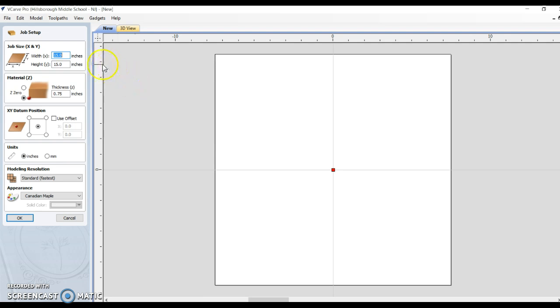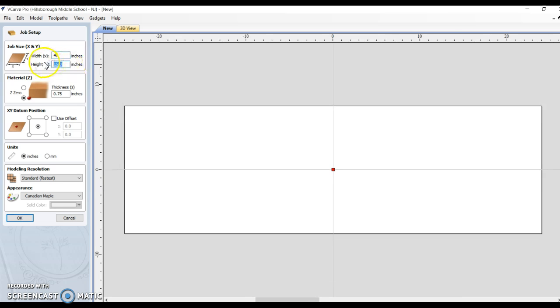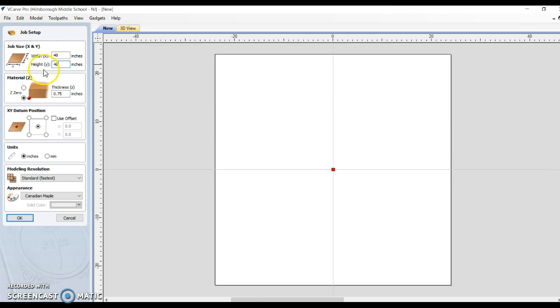So our large CNC machine is 4 feet by 4 feet, so it can cut out half of a sheet of plywood at a time. So what you can do is you can go into job size, X and Y, and type in 48 inches wide and 48 inches high.